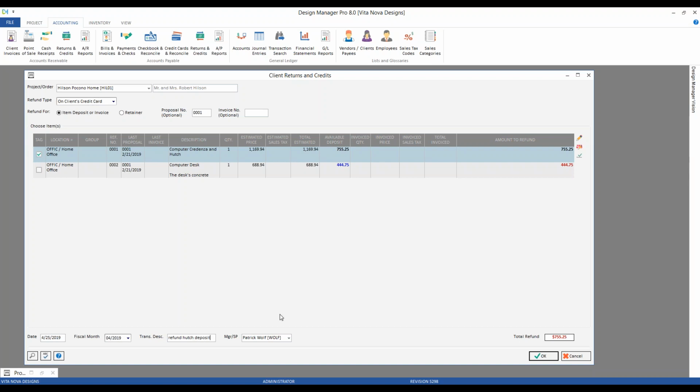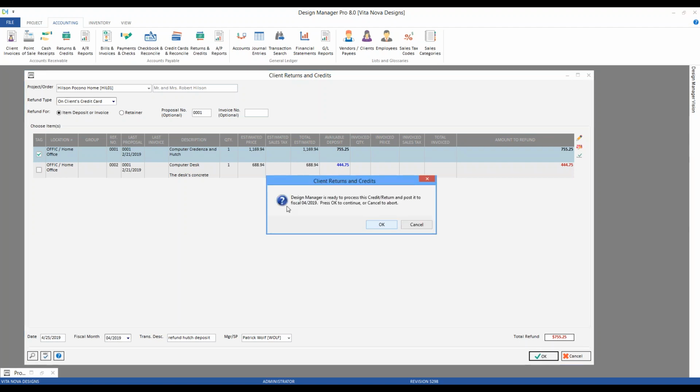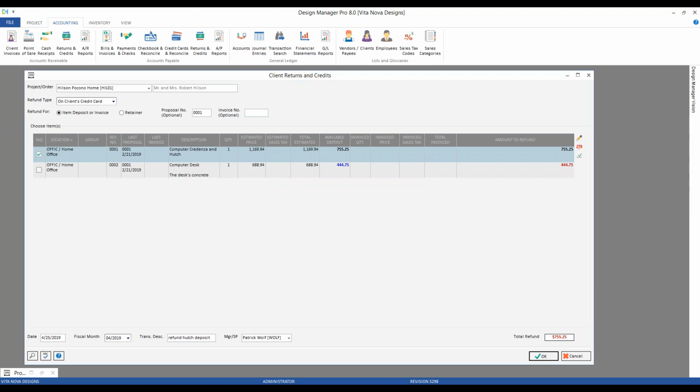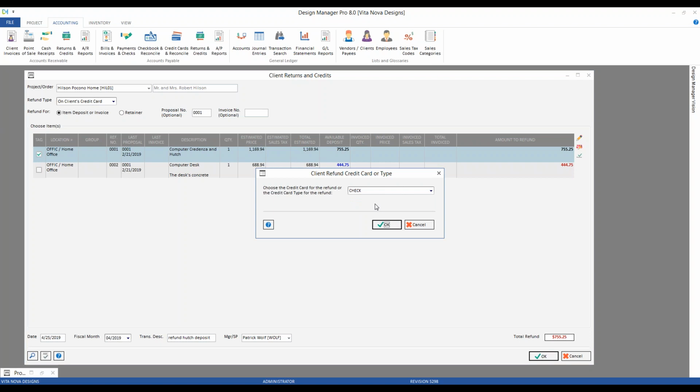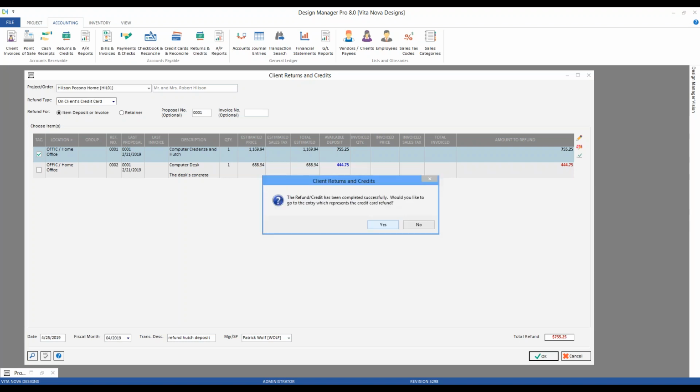And just like that, I'm ready to process. If I go ahead and click OK, Design Manager, of course, is going to alert me that it's going to process the refund and into which fiscal period. Click OK to acknowledge. I selected that I'm going to refund on a credit card, so I want to select the appropriate payment type, so the appropriate account is affected as well, and click OK.